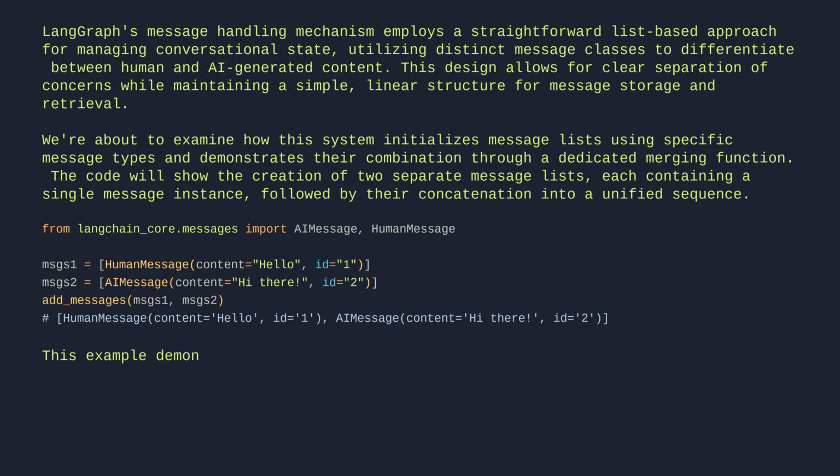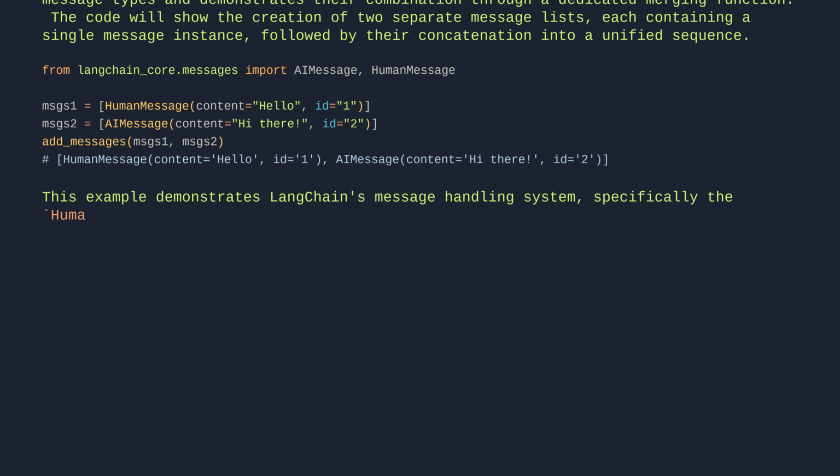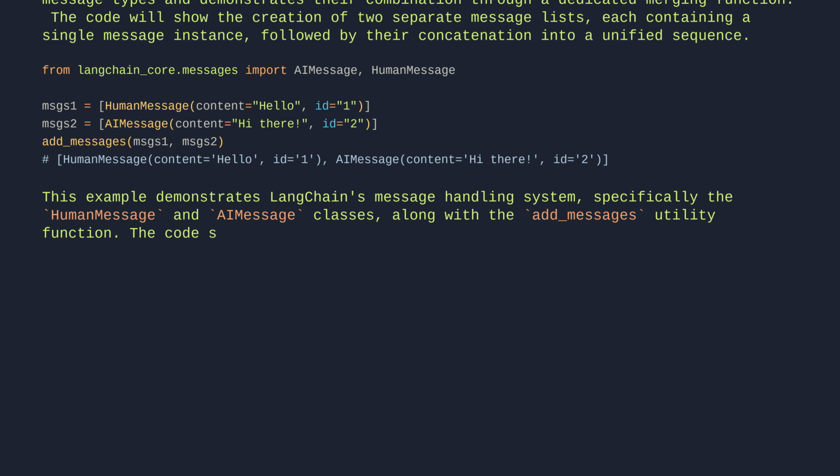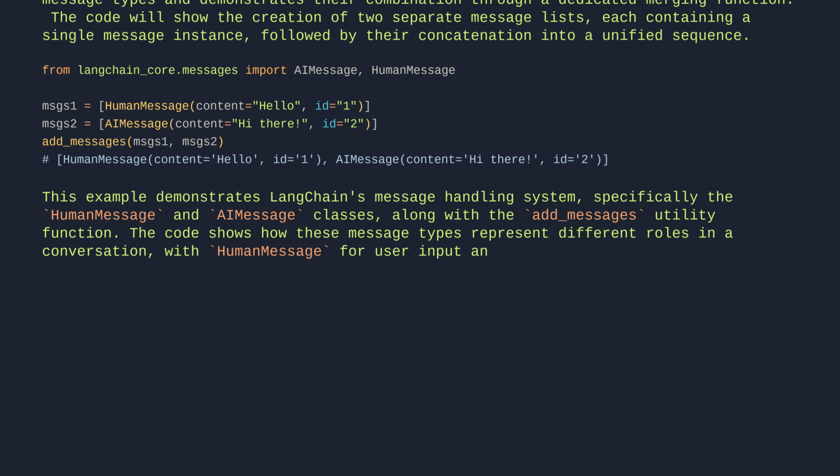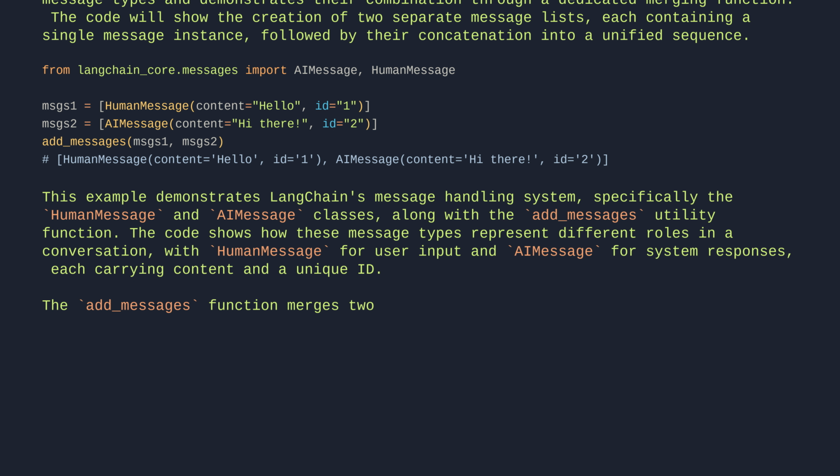This example demonstrates LangChain's message handling system, specifically the HumanMessage and AIMessage classes, along with the add_messages utility function. The code shows how these message types represent different roles in a conversation, with HumanMessage for user input and AIMessage for system responses, each carrying content and a unique ID. The add_messages function merges two message lists while preserving order, creating a unified conversation history.